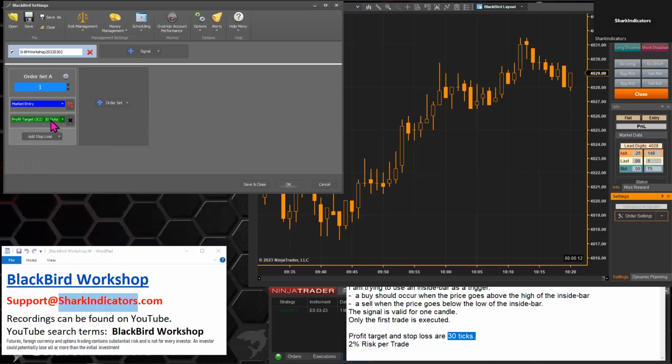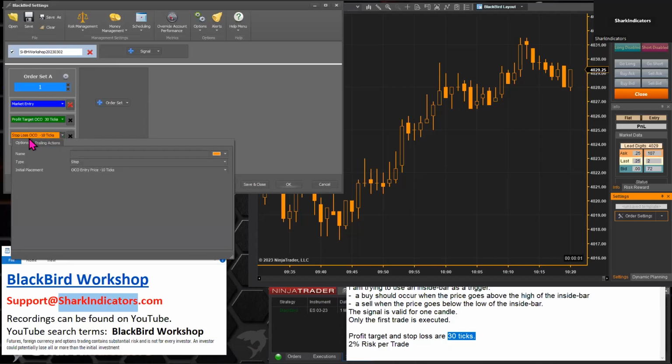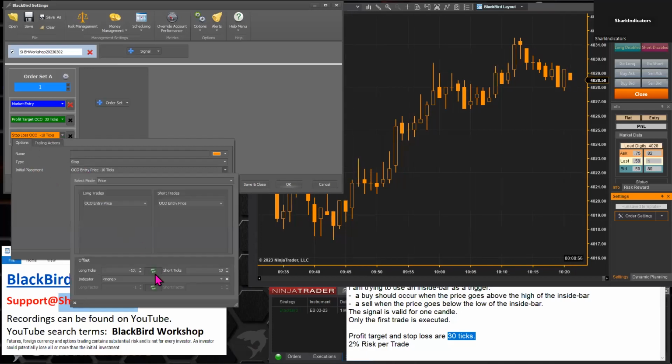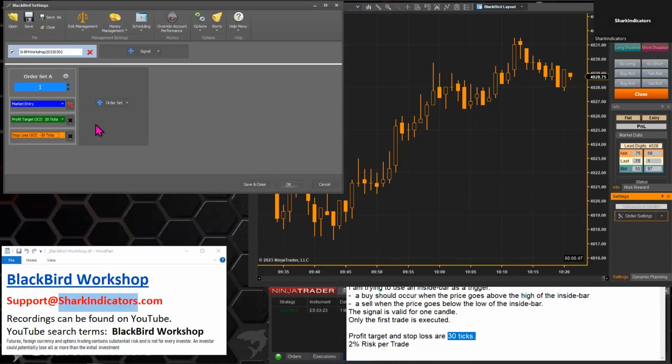All right, so now we have a 30 tick profit target, and then we'll do the same thing for the stop loss. We'll just use the 10 tick one here to get us started, then open up the stop loss, open up the initial placement menu, and then we can adjust that down to 30 ticks. And there we go. All right, so that was it for the orders. Pretty simple. So now let's put in these other adjustments here.